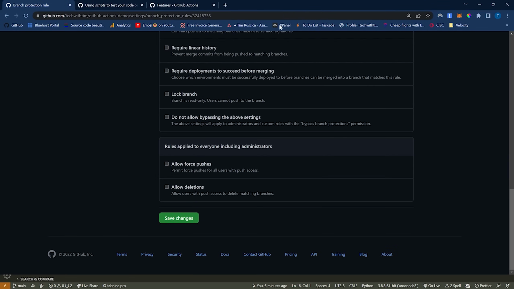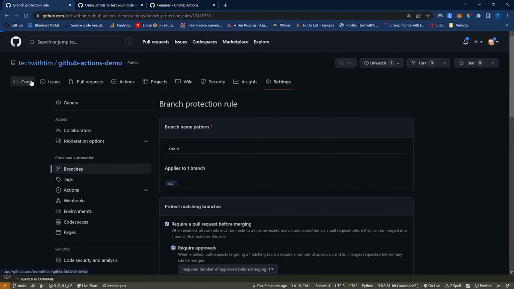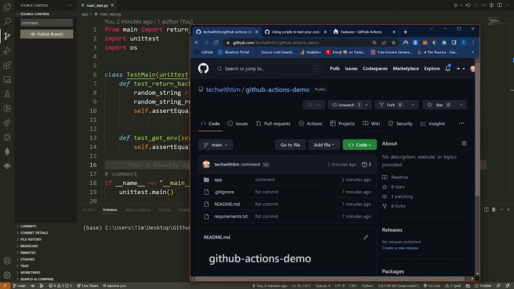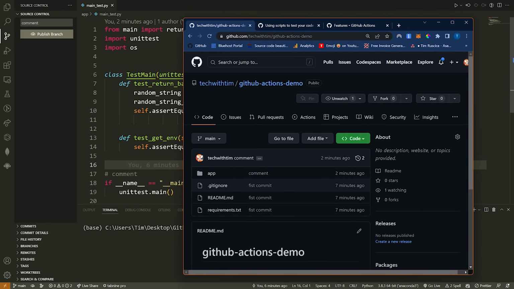Okay, so now that we've done that, we want to start writing a workflow and demonstrate what happens when we submit a pull request and try to merge that onto the main branch.